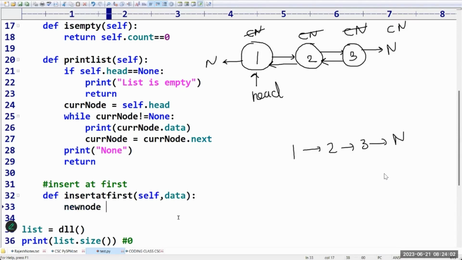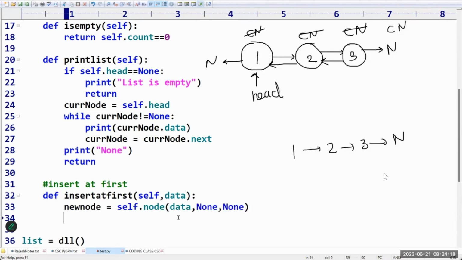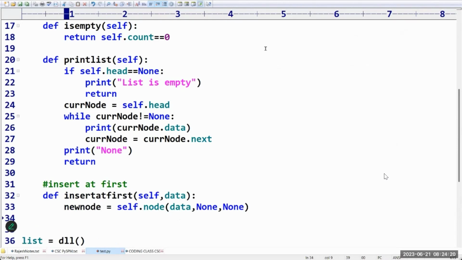First, I am going to create a new node. How to create it? Because we already have the class, so self dot node, with what arguments? The data field, and the next field is none, previous field is none. Like this I am creating. Initially, what is the value of head, sir? The initial value of head is none, right? And the initial value of tail is also none.